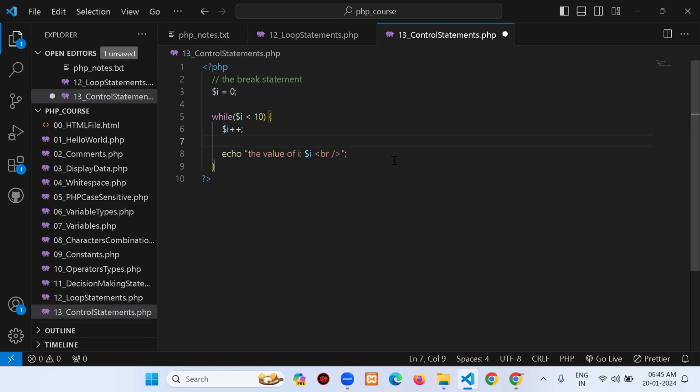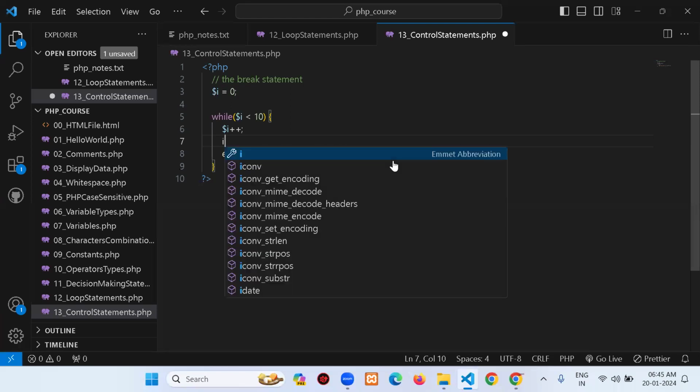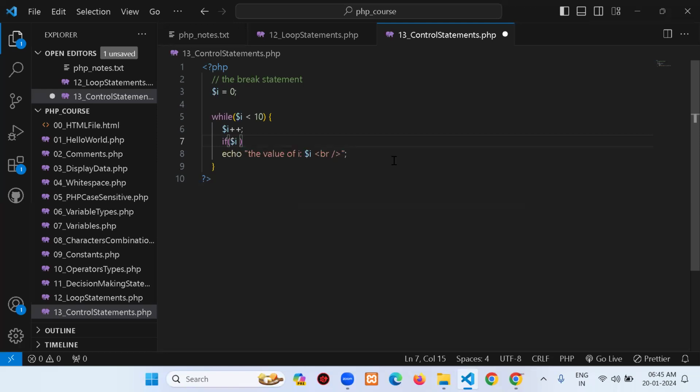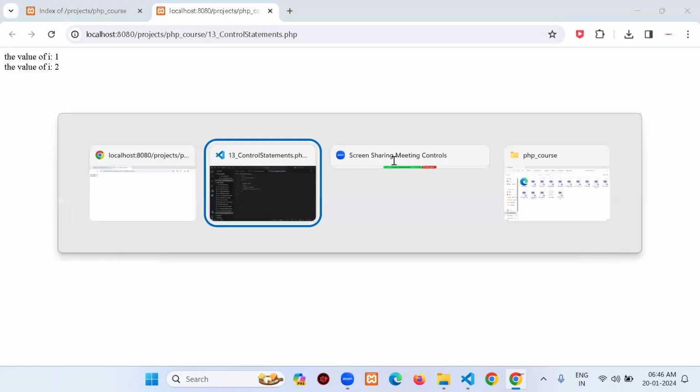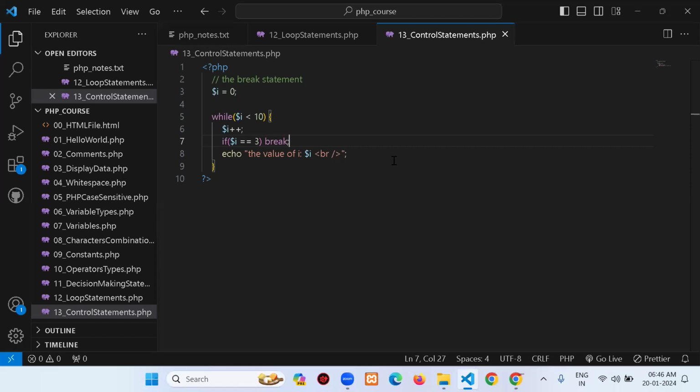Now inside the while condition, we can also have a decision-making condition. Let's write here: if dollar I double equals 3. As it is a single line statement, you can also write it like this simply. Now what happens when I reaches the value 3 and it is matching? It just comes out of that block. As it is coming out of that block, there is no point in the rest of the statements. That's the break concept. When you have a requirement that once the condition matches it should no longer execute, then you can just use the break statement.